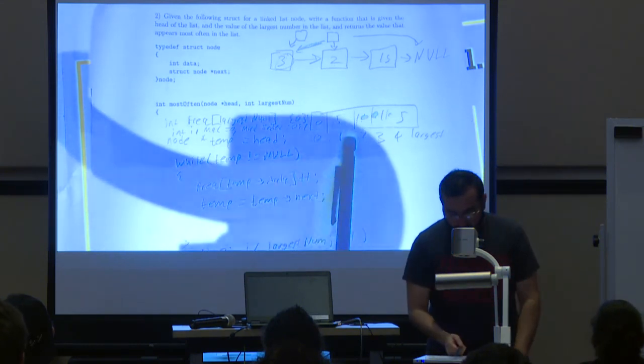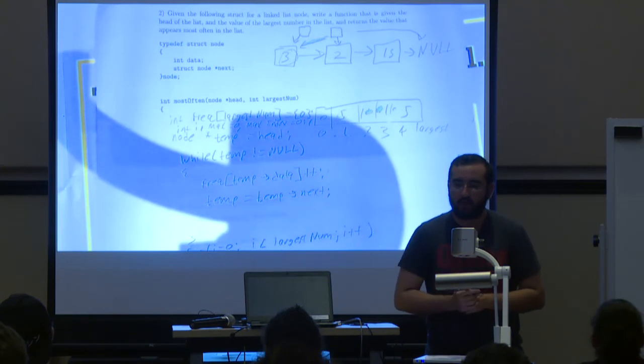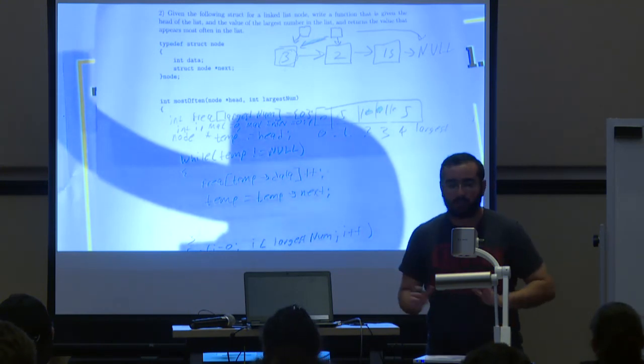If all the numbers are negative, something has gone wrong because we started everything at 0 and we're not decrementing anywhere. So ideally in this problem, nothing would be negative.